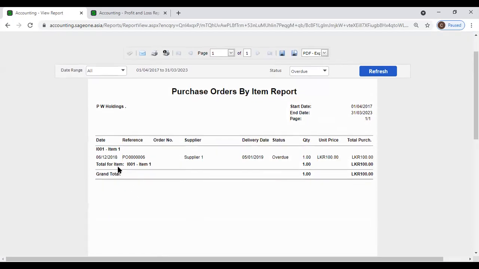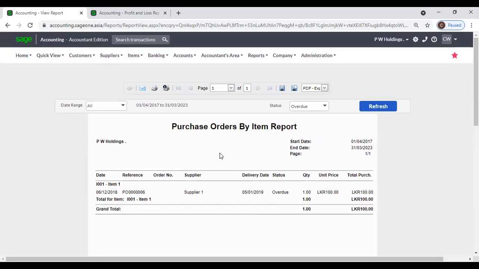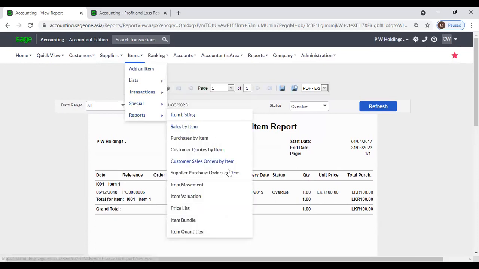We sent that purchase order on 6th December 2018. The purchase order number is PO0006, and the supplier name is supplier 1. The delivery date is 5th January 2019, but we still haven't received this item. So you can check those things from this report. Now you can generate these three reports: customer quotes by item, customer sales orders by item, and supplier purchase orders by item.